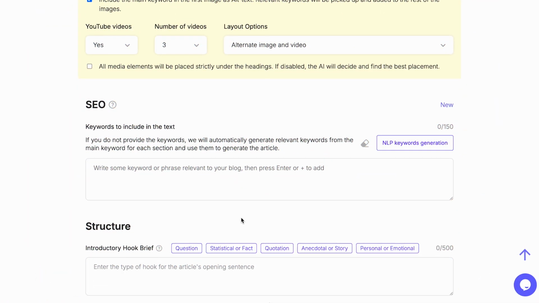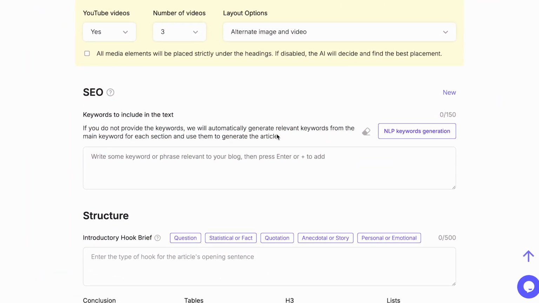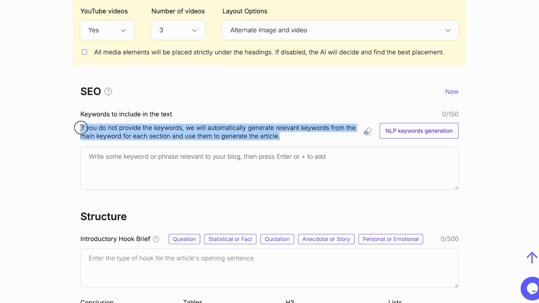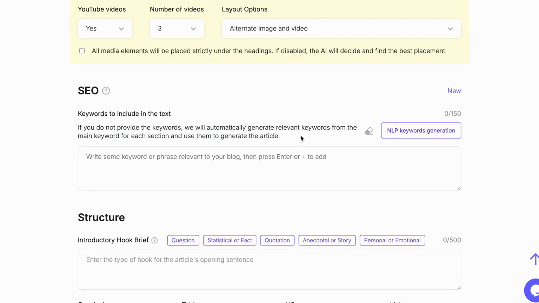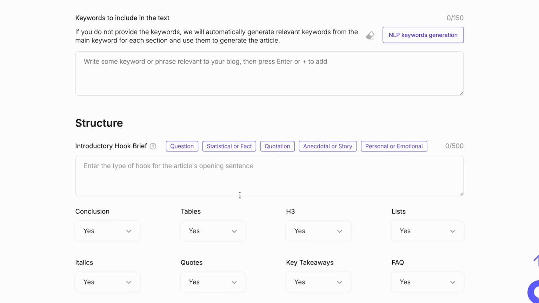The next step is doing our SEO. You can go ahead and enter any keywords that you want into this text box here. I'll leave mine blank, as this AI can do this all for us. The next thing we can do is customize the hook.